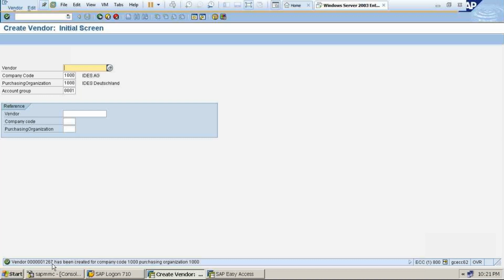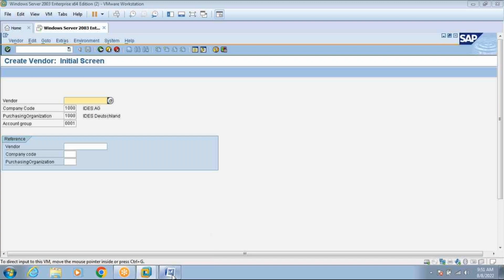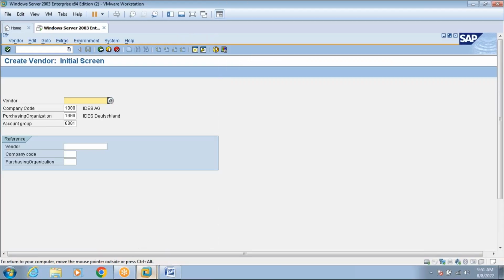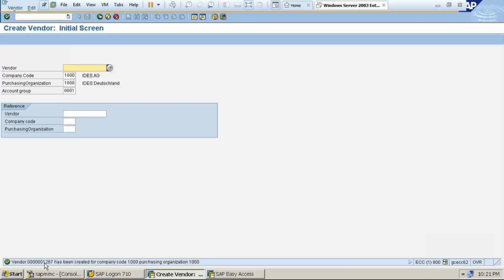1267. Rajesh, Prakash, Asif bhai, note this because again we'll get confused. Now we'll create the OA vendor. See here, we got this vendor, 1267.